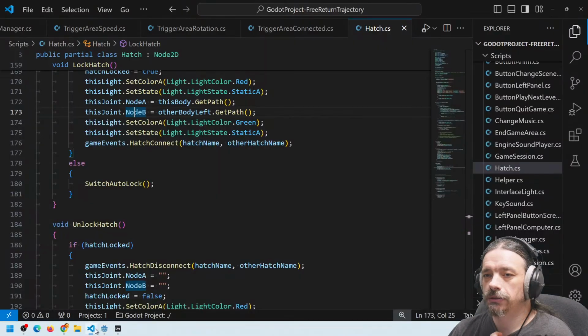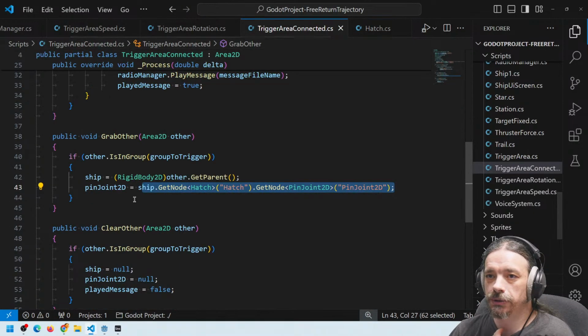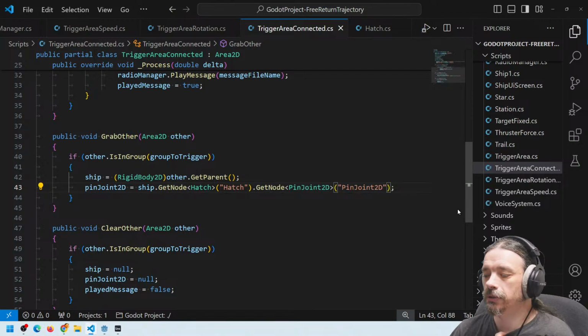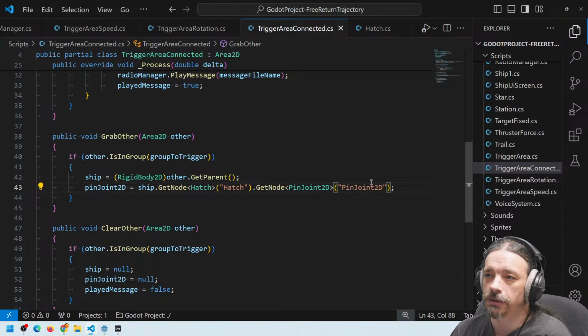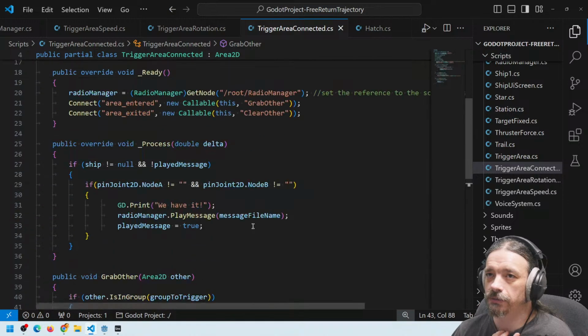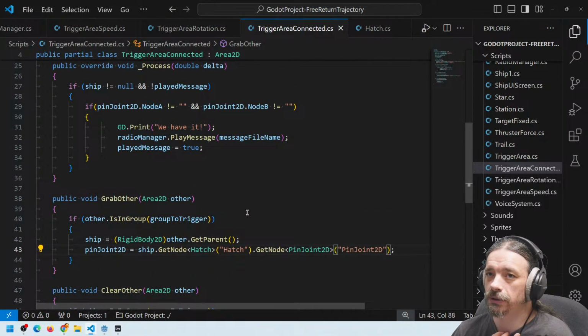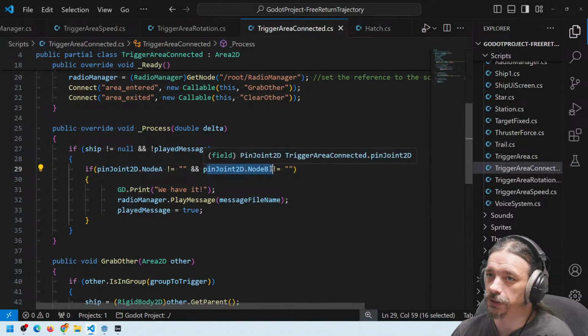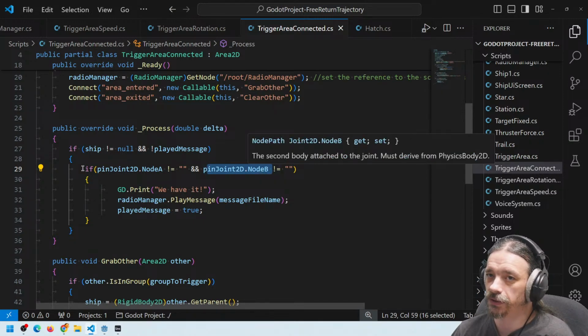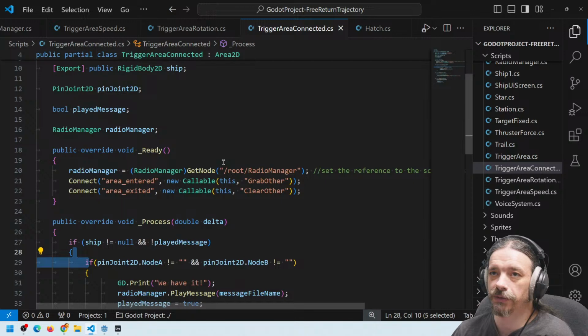Yeah, but I guess it's what I was doing here. Ship get node hatch, get pin joint wherever, dot get node B dot get node pin joint again, and so it will be a very long thing to test. Oh, the pin joint will always be 1. This is always the first one, and then we test here. The pin A is the ship, the pin B is the second thing. But this will happen if the level is 1.